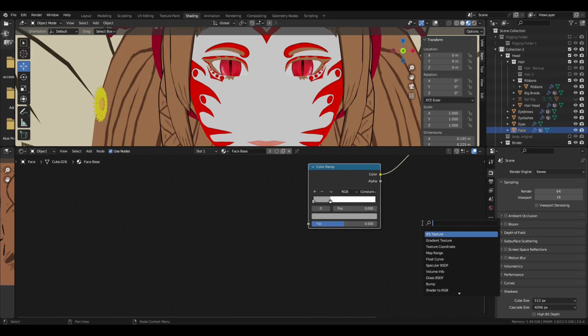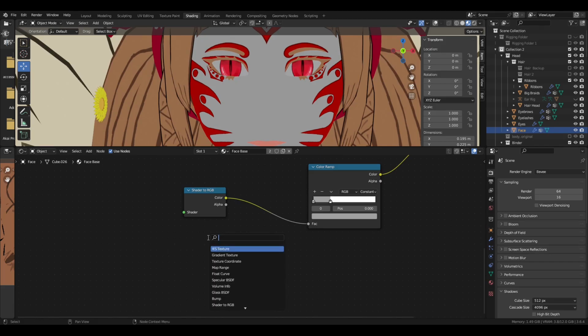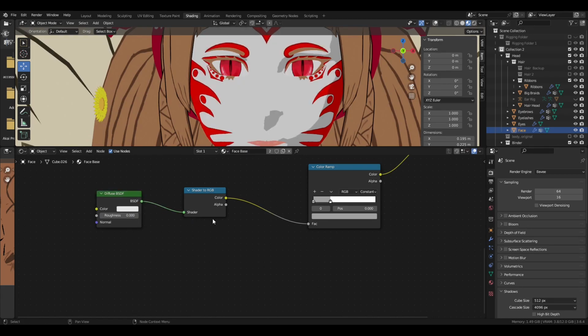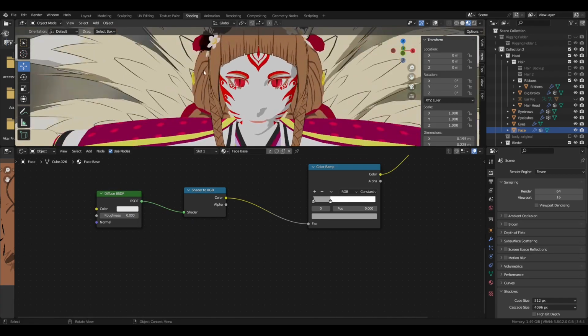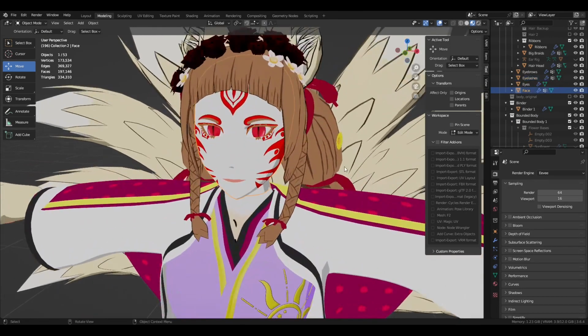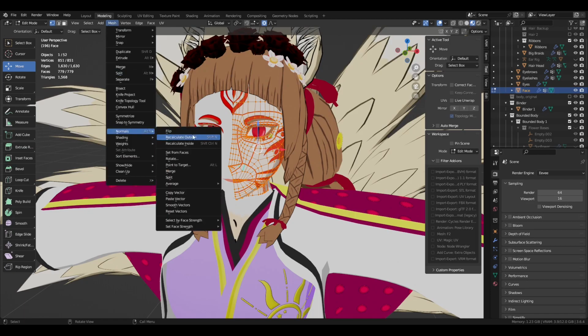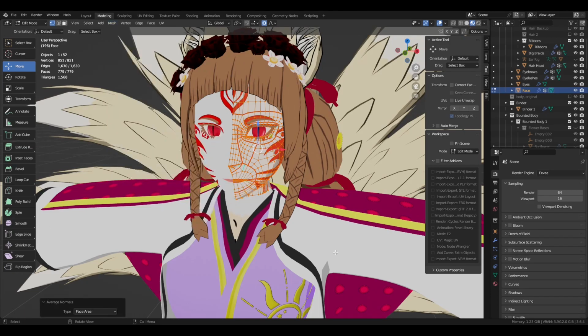Now, add a shader to RGB. Connect it to the factor. Add a diffusion BSDF. Turn to modeling. Go to the mesh. Select all. Normals, average, base area. And you're done.